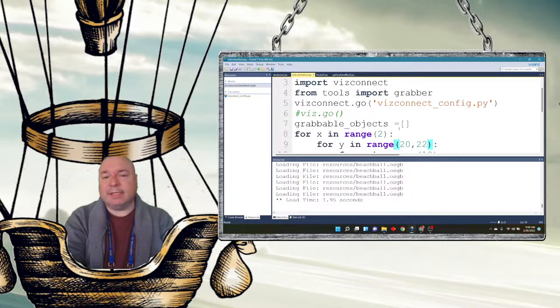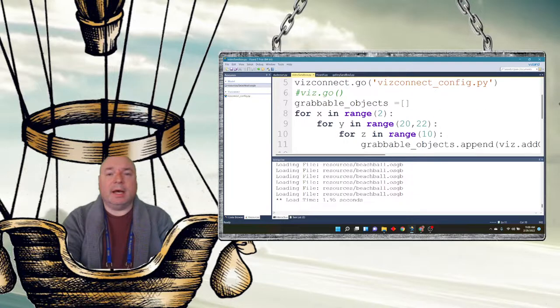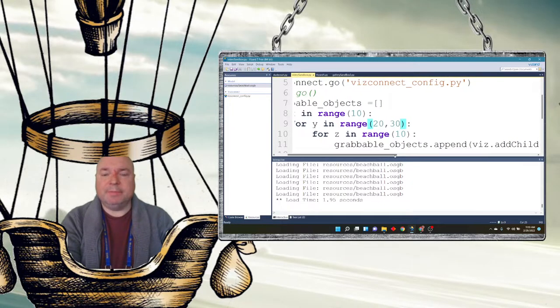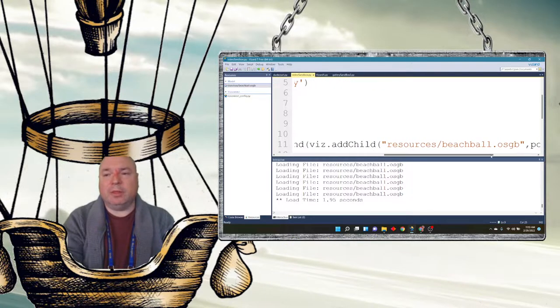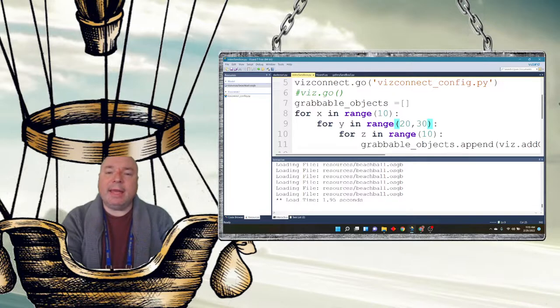Then we're going to do the same for loop we did before. I think I'm going to do 10, just do a 10 by 10. And we'll do 20 to 30. So we get 30, not 230, that would be a lot. And then notice what I'm doing here differently. Instead of just adding the child, where I'm adding the beach ball with the position X, Y, and Z and the scale, I'm adding in each one of those things to the list.